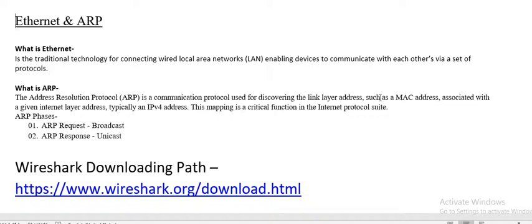Typically, in this topic, I'm going to discuss IPv4, because this ARP topic is targeting IPv4. So this is what I'm going to show you.